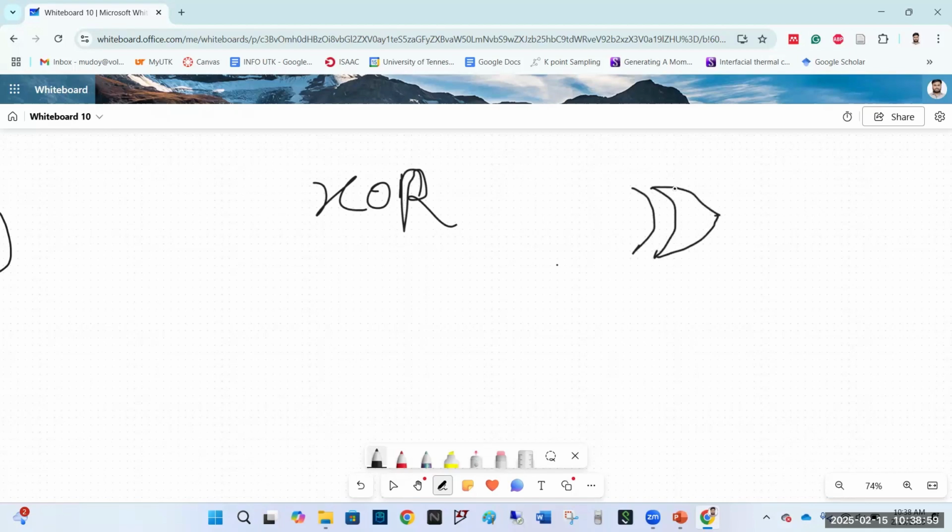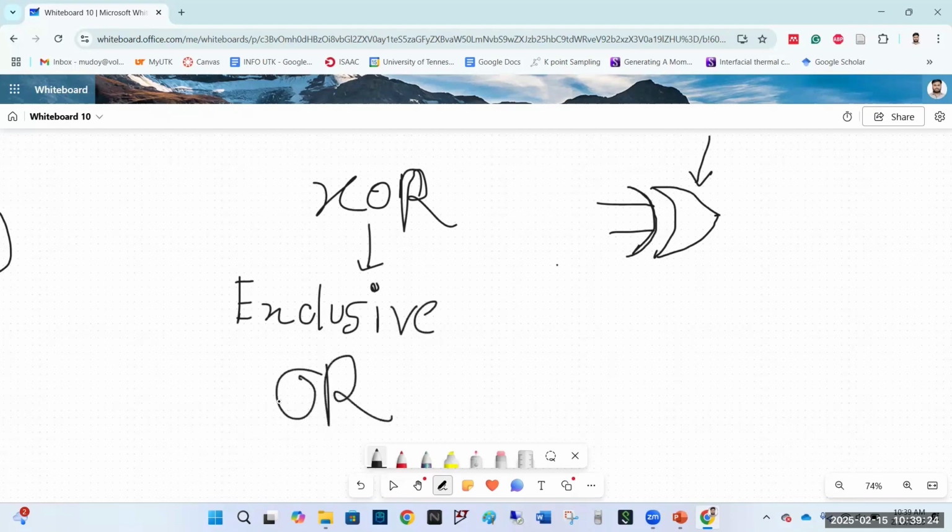It's basically an OR gate symbol, but you have another arc-type shape at the input of the OR, then it becomes XOR. The full form of XOR is exclusive OR. As you can see, the symbol is quite similar to the OR gate. So this is exclusive OR, and the short form is XOR. Someone says X-OR, someone says zor. So whatever.